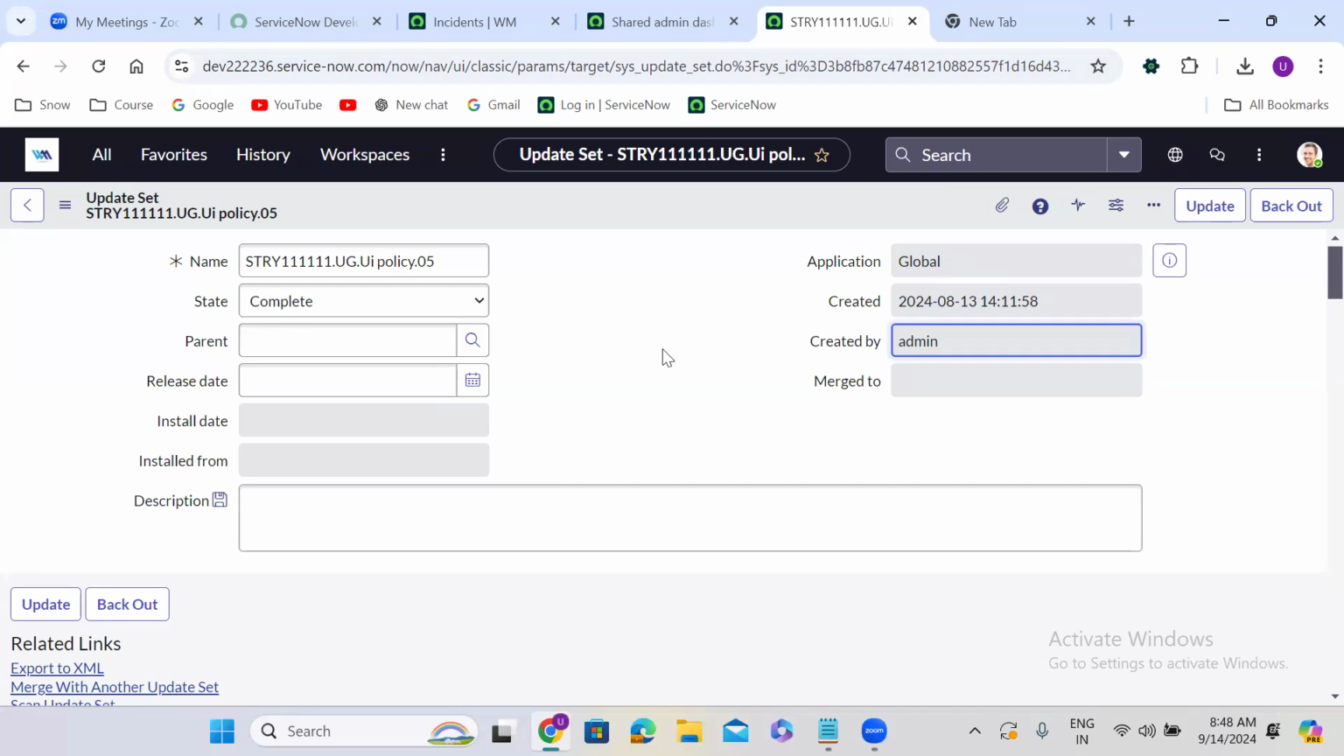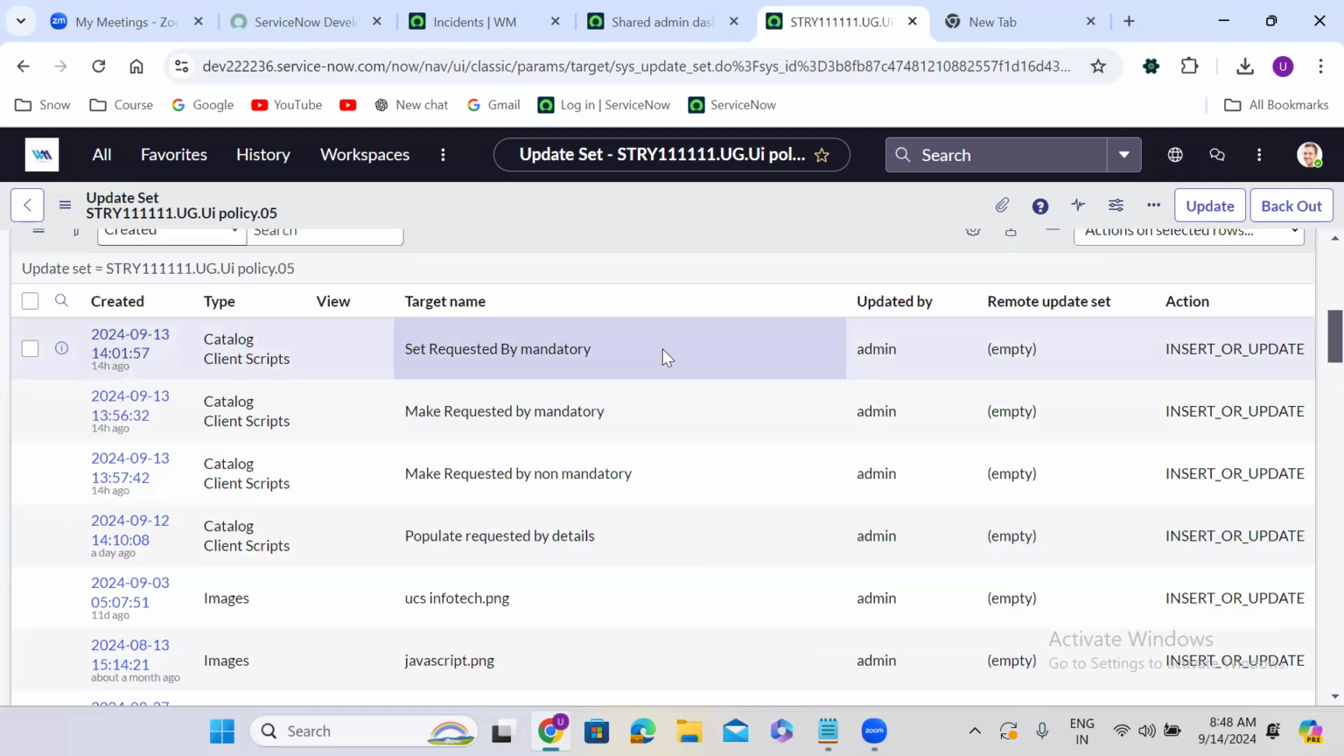When we are closing the update set, we have to cross-check whether any unnecessary development has been captured in the update set or not. If any unnecessary development is captured, we have to remove it from the update set.